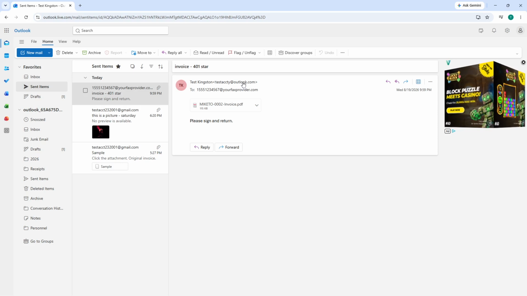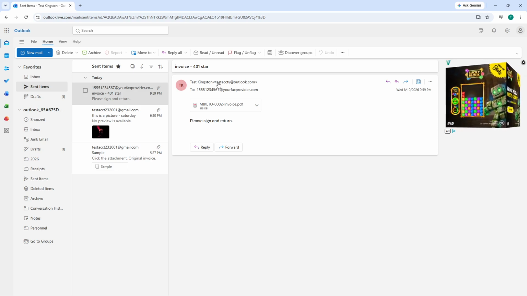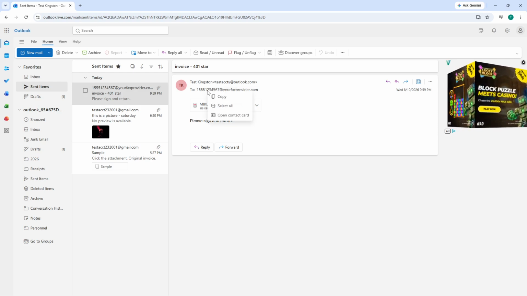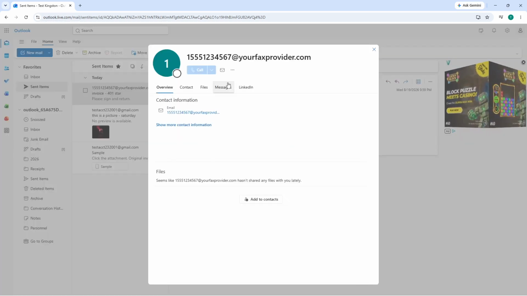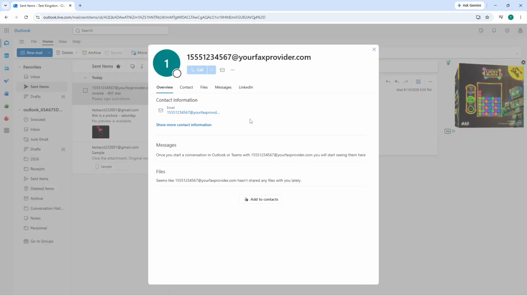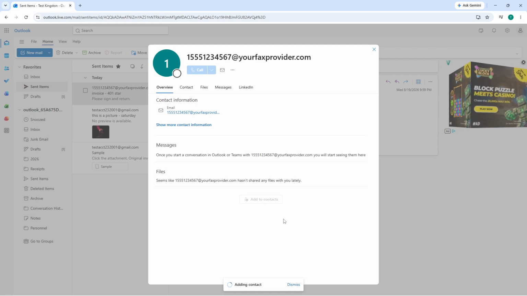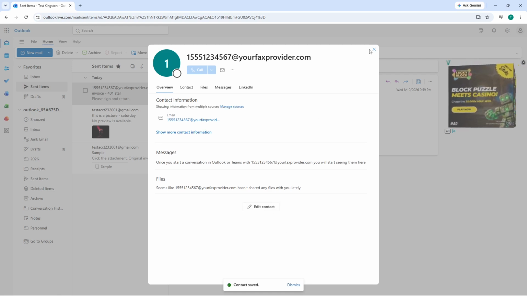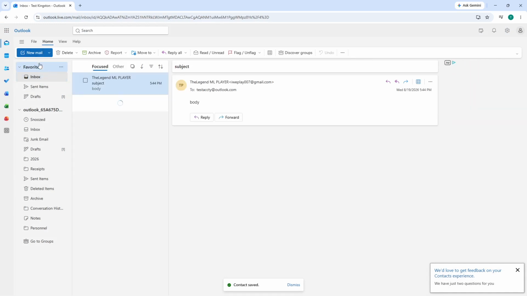Now, 2 things worth doing while you're still in Outlook. If you fax this person regularly, right-click the address in the To field and choose Add to Outlook Contacts. Name it Acme Fax, save it, and next time you just type Acme and Outlook fills the fax address for you. Then go to Sent Items and open this fax message. It keeps the exact address, subject, and attached PDF. If the recipient says pages never arrived, you can forward this to your fax support team. It's the proof of exactly what was sent and when.